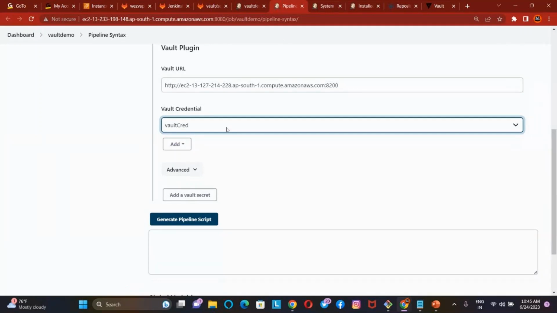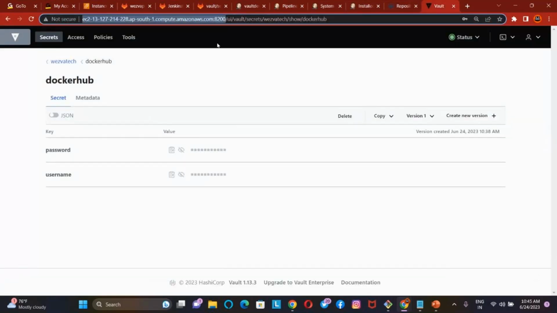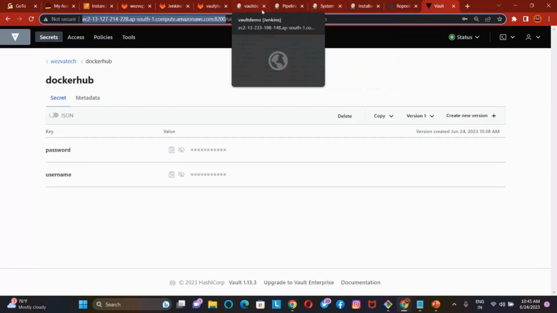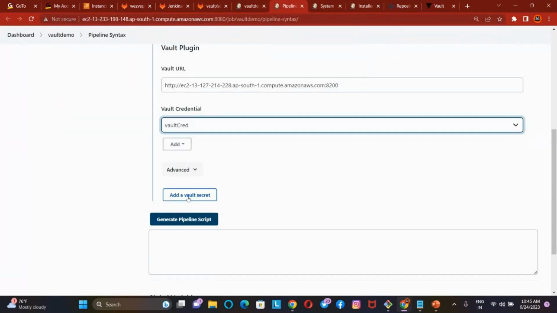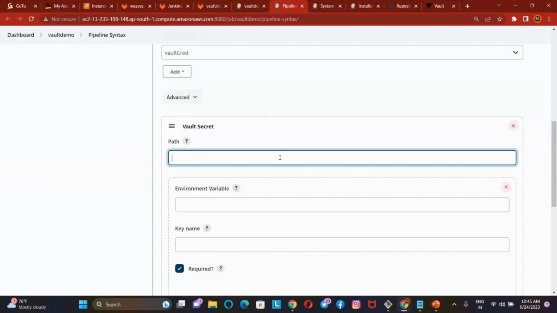But from this, it now has to retrieve the data. After connecting, every secret that you are storing has something called a path. Here you can see the path where we have stored the secret is under an engine called WezvaTech, and under that there is something called Docker Hub. So you are going to give this as the path. This is something you need to first know, how the path will look. So come back here and add a secret, and this is where you say the path: WezvaTech slash Docker Hub.